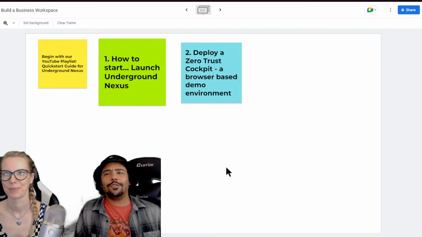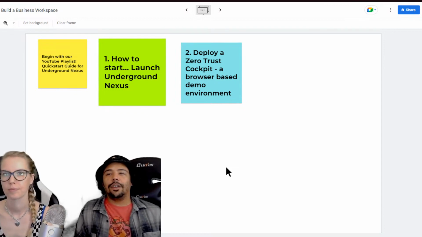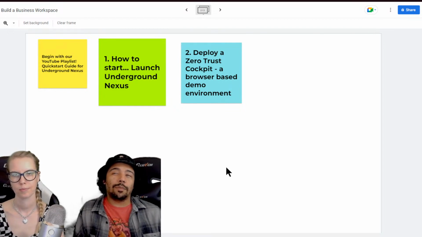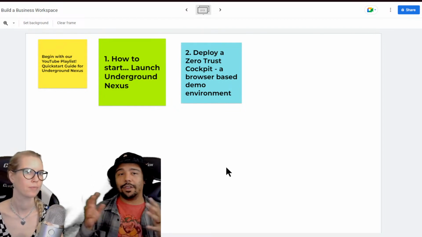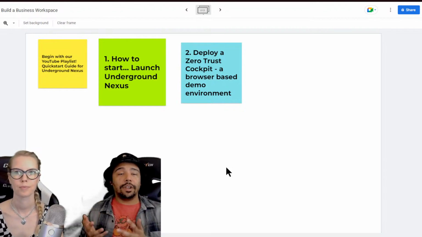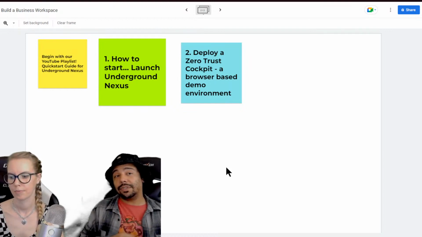So yeah, these are the main things that you want to do when you build an Underground Nexus. Or not just an Underground Nexus, but basically an easy way to get a workspace up and running and off the ground. One convenient thing about how we've built our tools is you can actually access them from wherever. So the Zero Trust Cockpit is compatible with Chrome RDP, and it's also compatible with Zero Trust resources like Chasm.